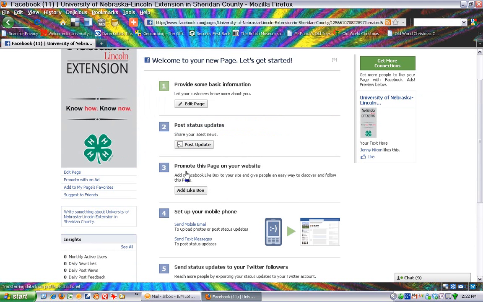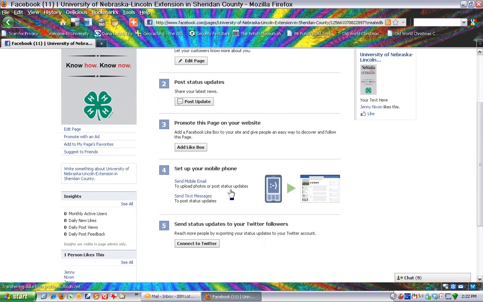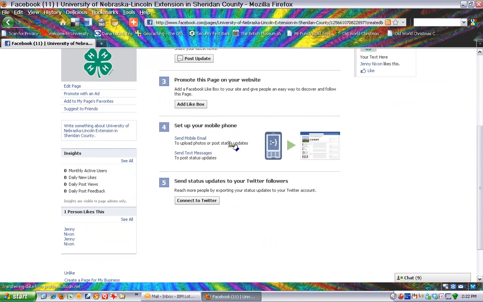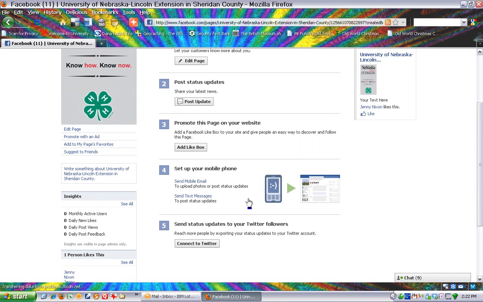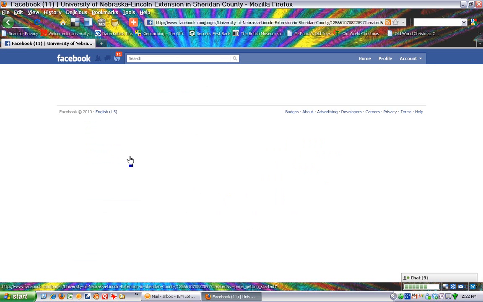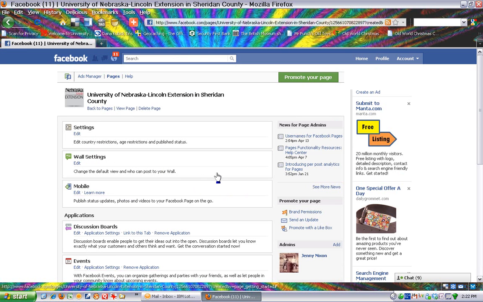We can promote this page on your website. You can add a like box to your website if you want. You can set up a mobile phone connection, send status updates to your Twitter followers, so you can connect Twitter. Those are all different steps that you can go through, and you can do that at any time. If you want to get back to the edit page, we've got this that allows us to go into all kinds of settings. Here are some of the restrictions of publishing that we just went through. We've got our wall settings, mobile, all this kind of stuff.